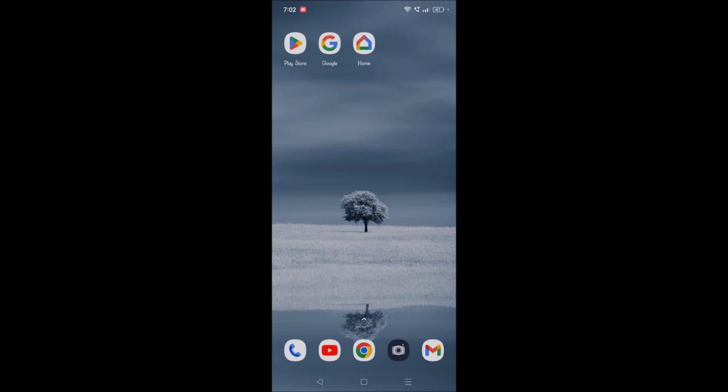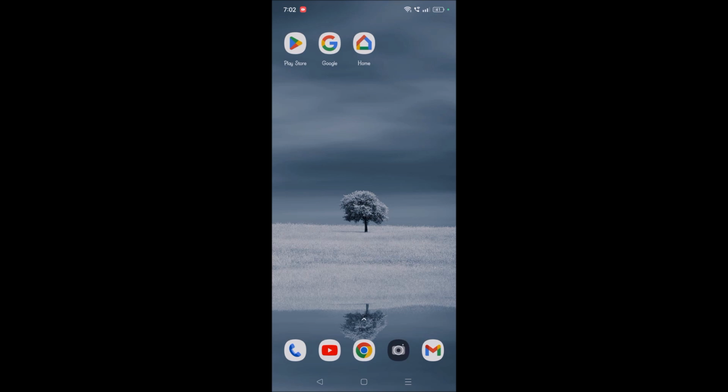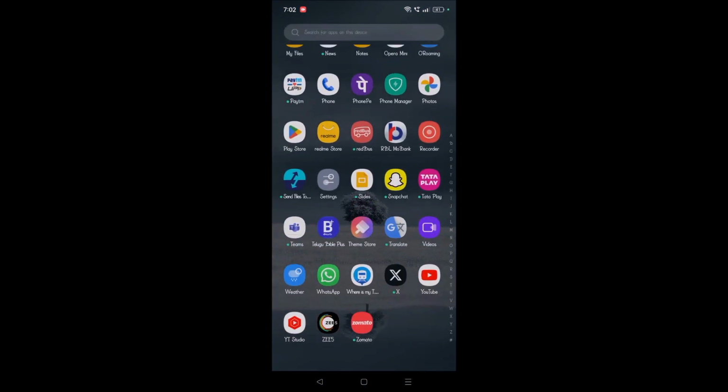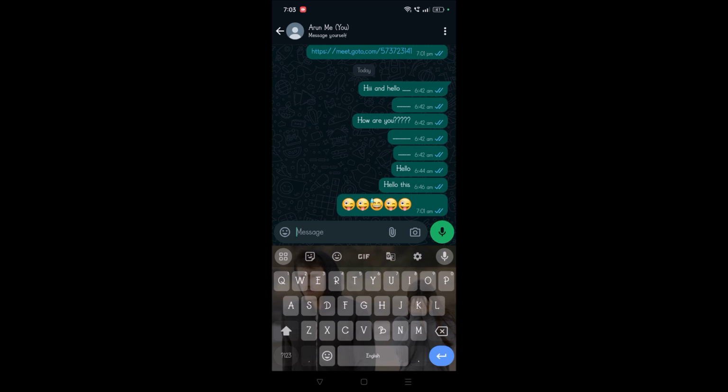Open any conversation using Google keyboard. I'll open WhatsApp. See here, this is my Google keyboard. So this is the default size of the Google keyboard. If I want to adjust it, it is very simple.